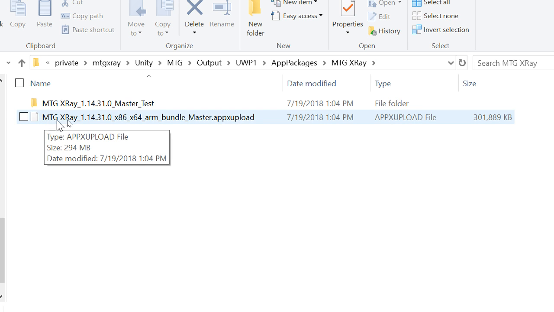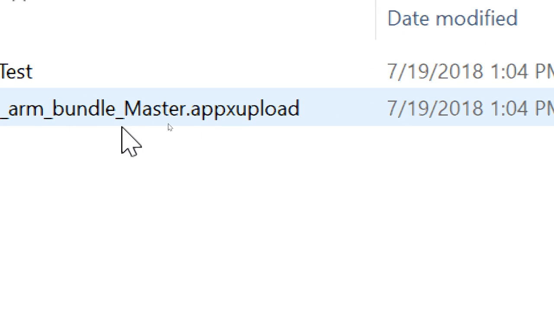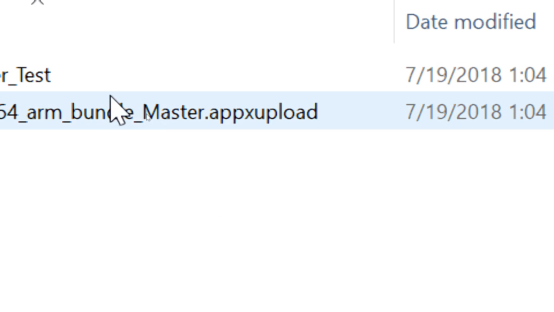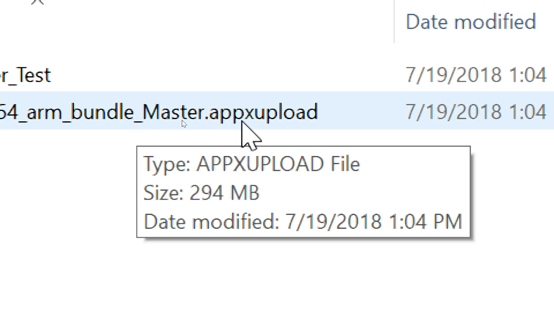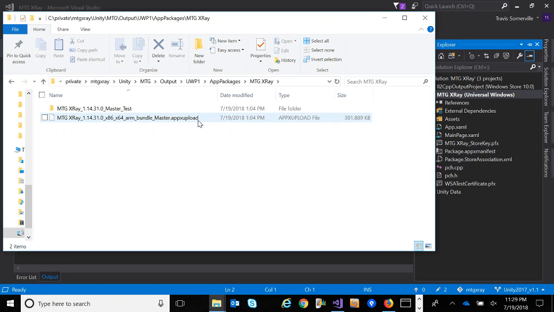Some version number, all the checkboxes that you're building for, bundle, master.appx upload. Right there. That's the one. So if you can't find it on your machine, search for something like master.appx upload, and you should find it. Okay, zoom back out here.